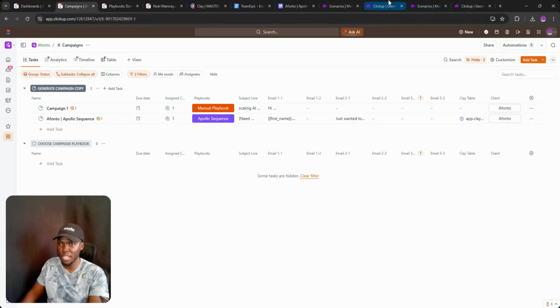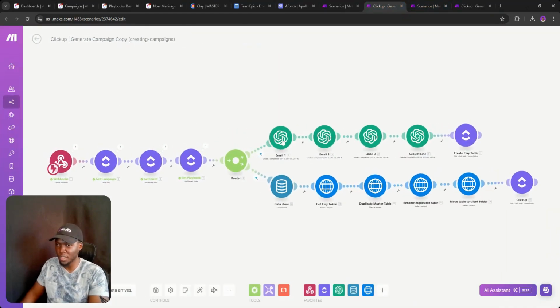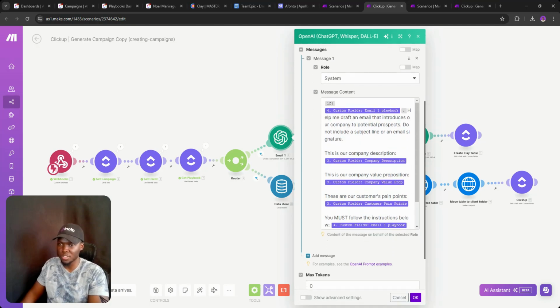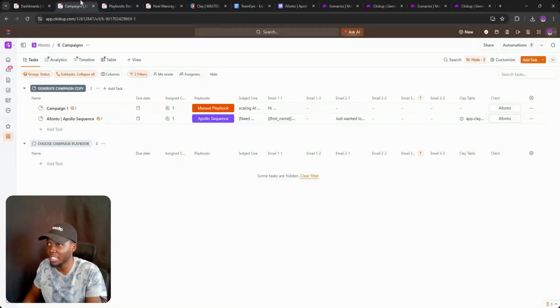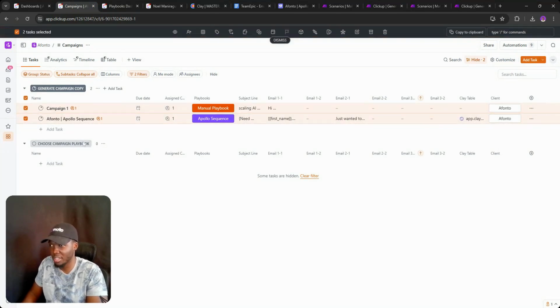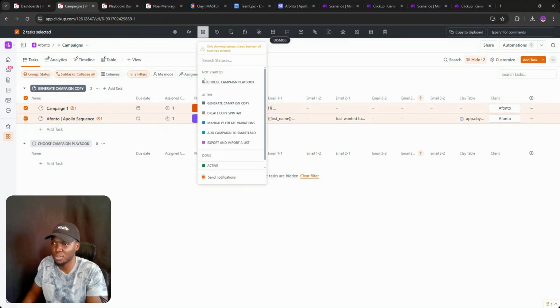And by the way, before I forget, generating the campaign copy, when we click on it, this is what it's doing. So it's looking at it. We've got here, help me create a draft. This is our company description, value prop, pain point, and follow these instructions. That's it. That's literally the prompt. And as long as the instructions are good, it's going to be good. So the biggest bottleneck is just making the instructions good.